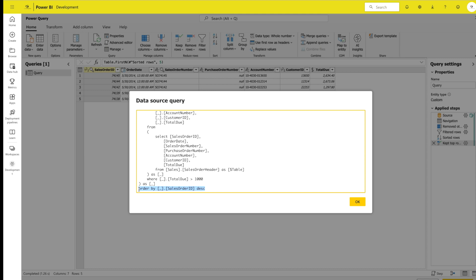And we know that the database is going to use the SQL language only, so we should know which function or operator we have to use inside our data source query.